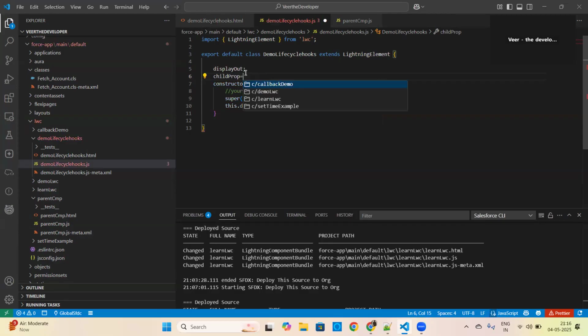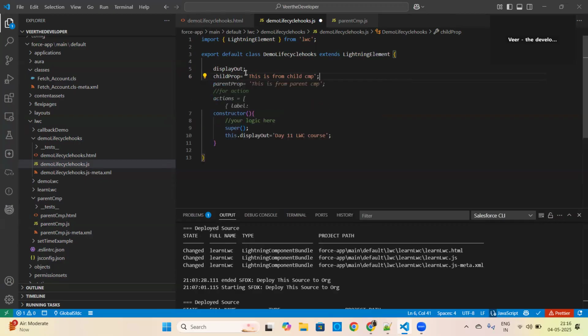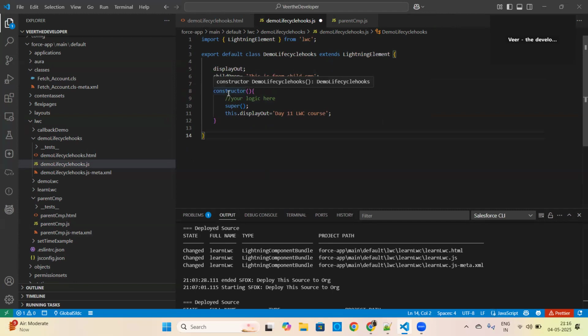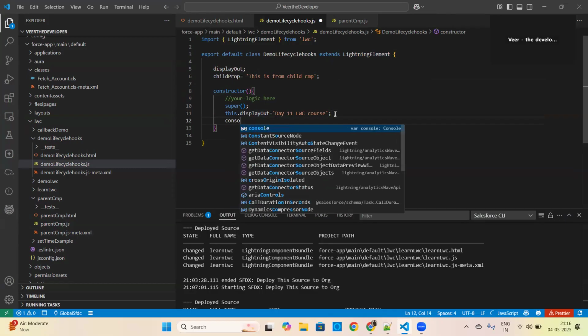Okay. And this is from child. Clear? So, just one more addition in the child component, the child property. This is from the child, which is holding the value: this is from child. And in the constructor we are using the super method. And whatever we want to do, we can do it, right? You can also put a console log to see here.